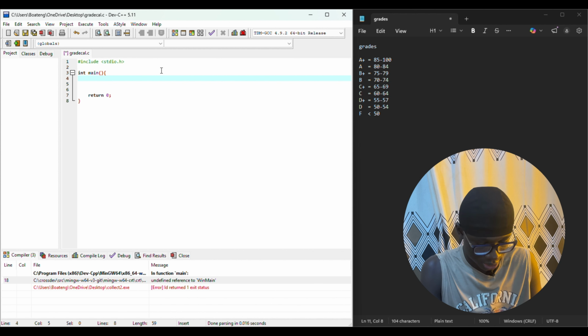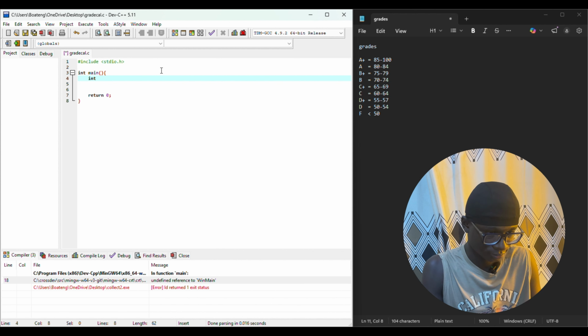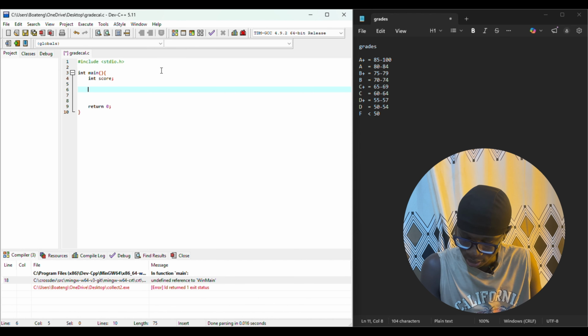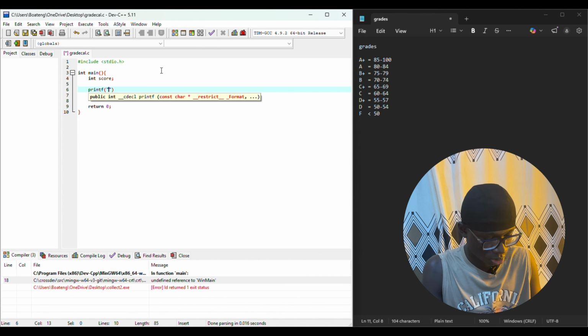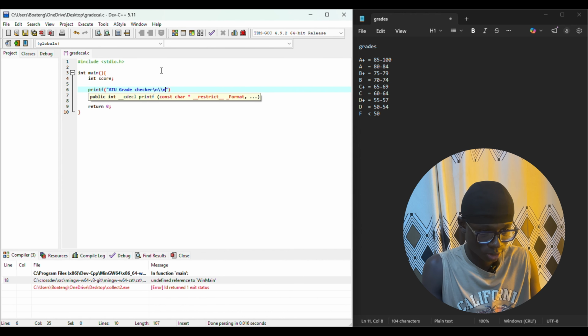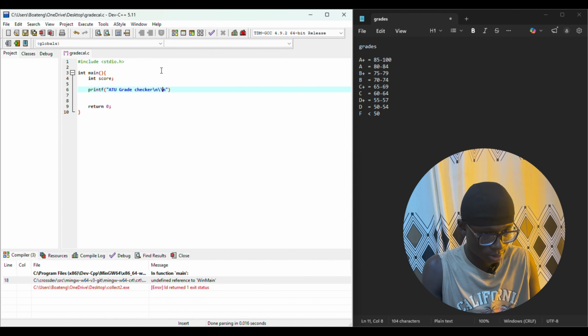So now we'll be using a score specifically. Let's say the score is an integer. Whatever score is in your test is supposed to be an integer. So score is an integer. And let me print an output saying grade checker with printf, since it's a grade checker. Then add double new lines.